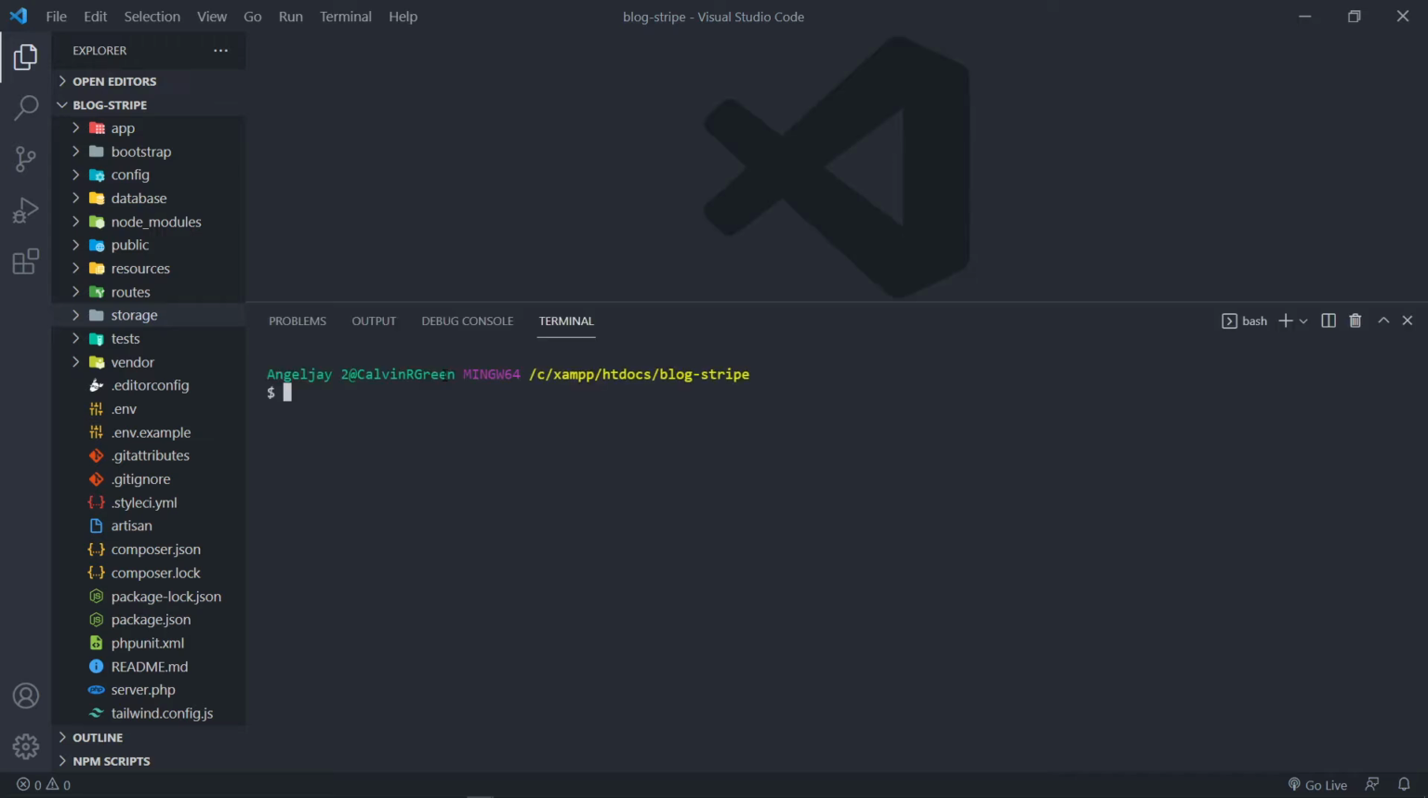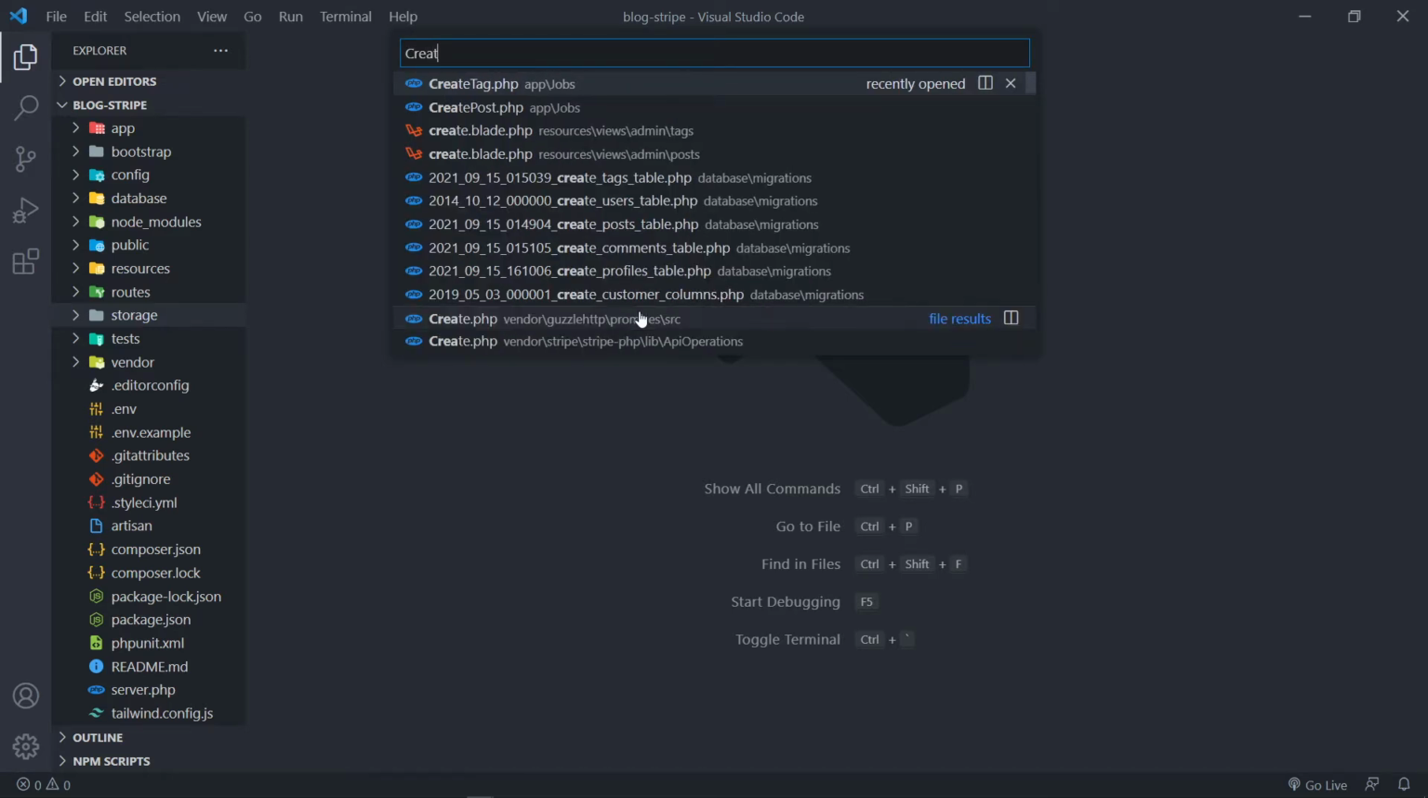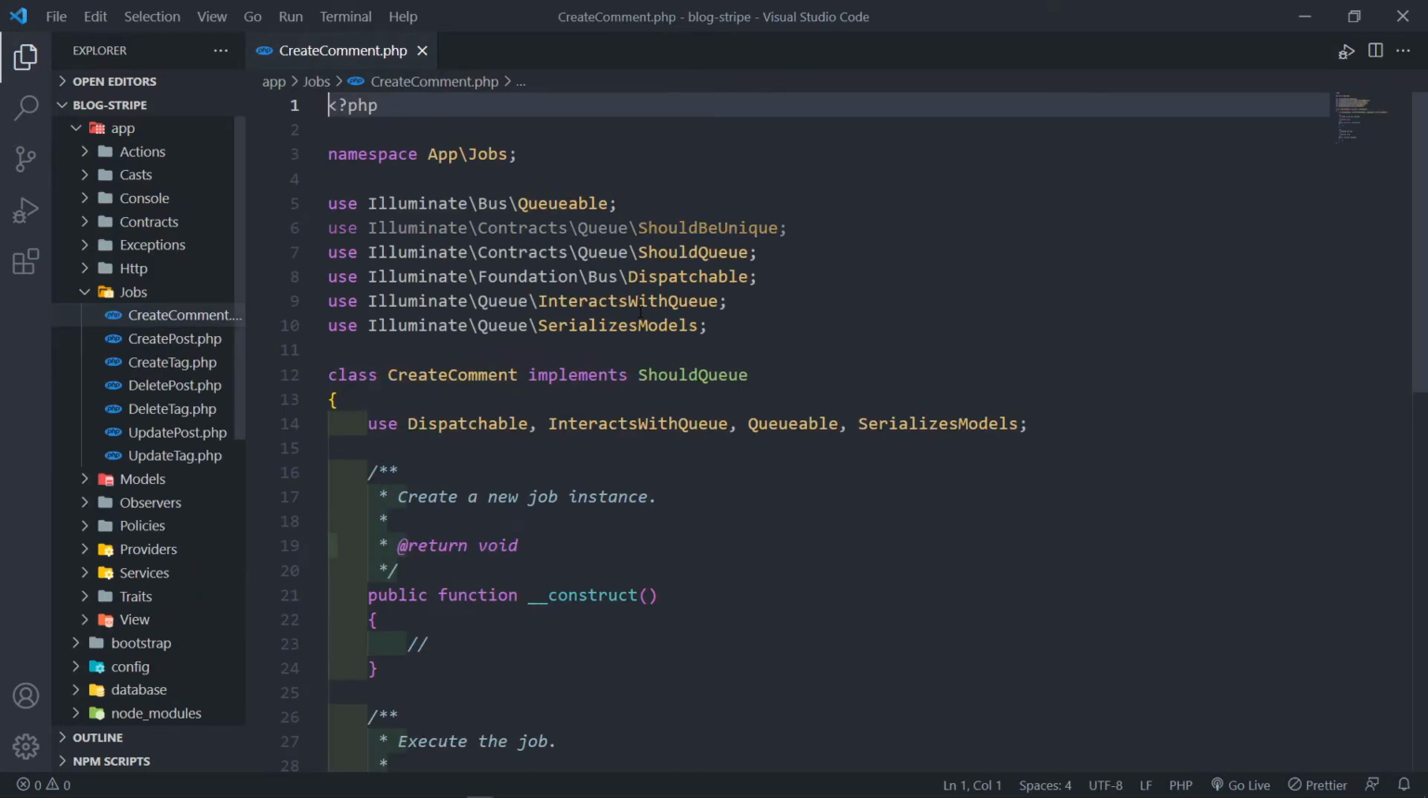just open up your terminal and press php artisan make:job. We're going to call this one CreateComment. Then you press enter. As you can see, the job was successfully created. Let's quickly go to that job, CreateComment, this one right here.